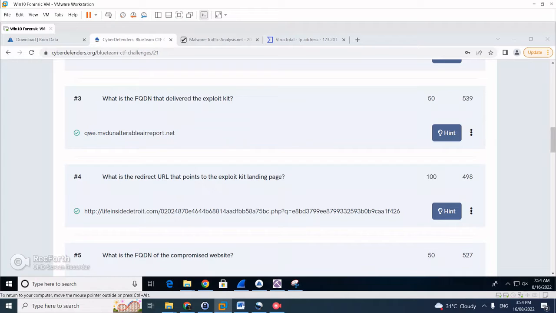What is the FQDN of the compromised website? Number 5. Again, go back to Brim.